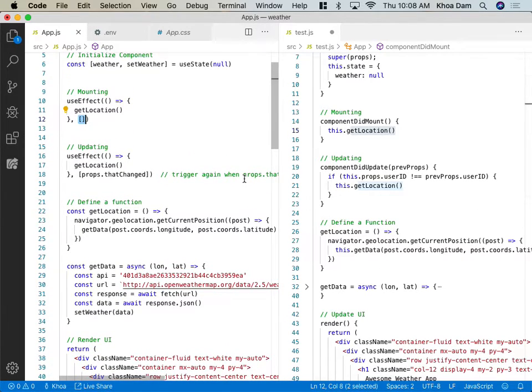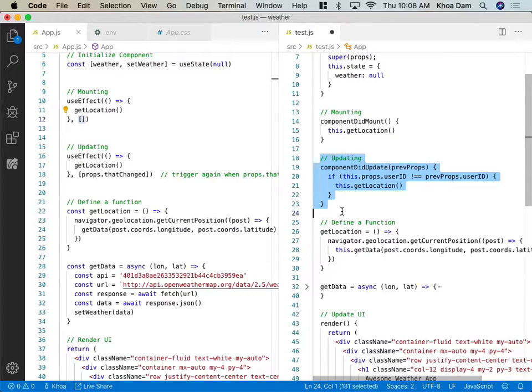Okay, and then we update whenever we want to update our component, because some props change, right? We receive some prop from the parent, some prop changes, and we want to update our component, re-render. So this is how we do it using the old way. componentDidUpdate. We get the previous props, we compare it with the current props, and then we do something.